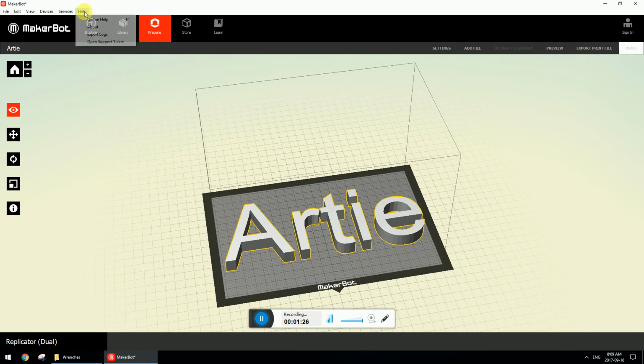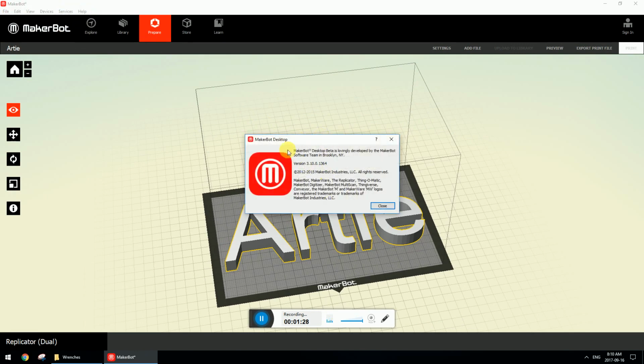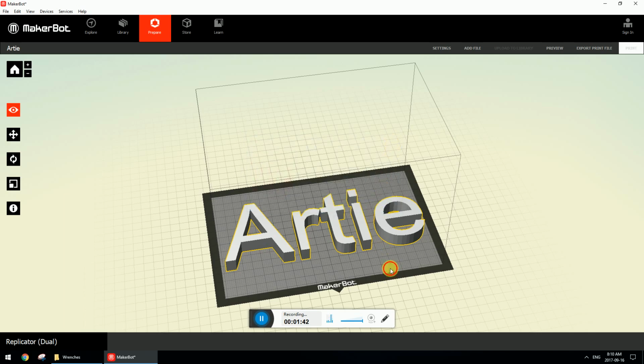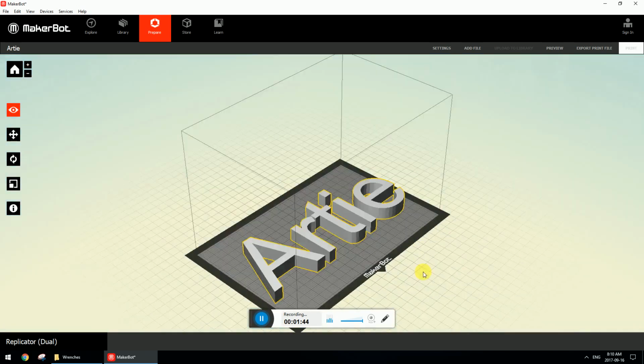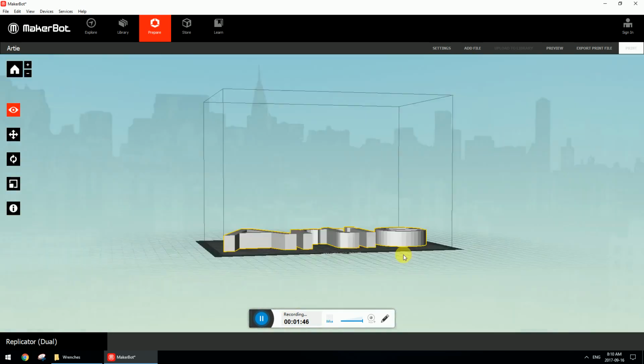So this is the MakerBot software. You can see this is the version here, and it's exactly what it's called, the MakerBot Desktop beta version 3.10.10.13.64. So within here is where you do all of the stuff to the 3D printer.